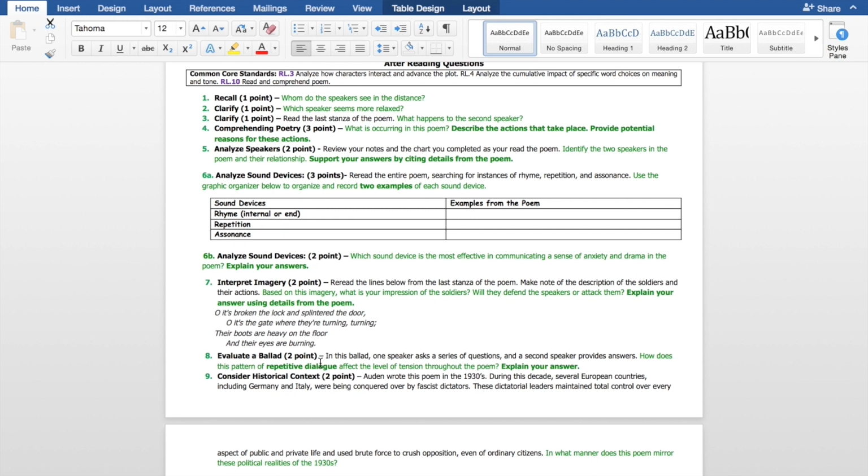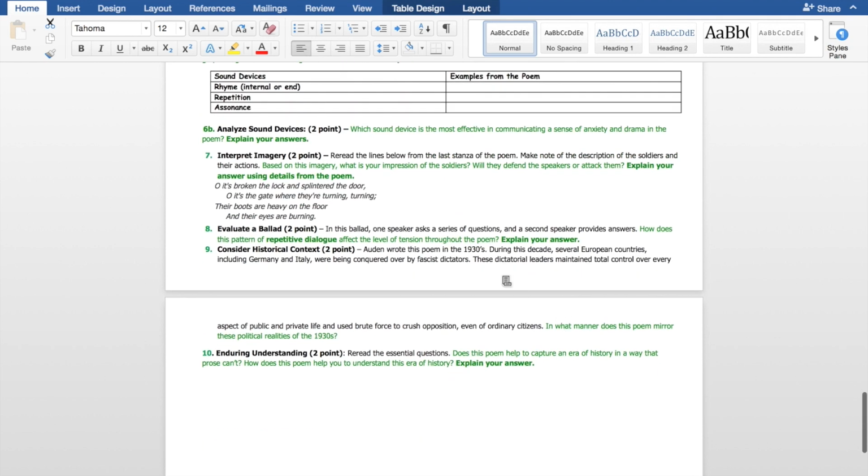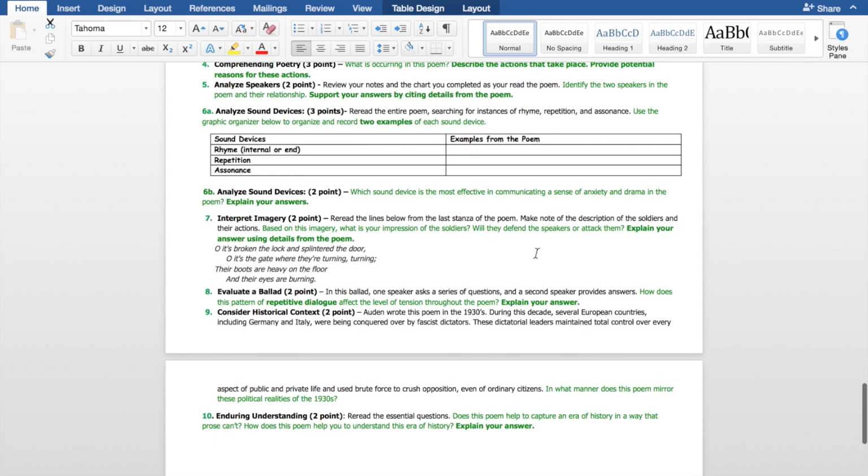You want to make sure that you're answering all parts of the question as well. Sometimes there are multiple questions within these questions, and so you want to make sure you answer every part, especially for those higher point questions.